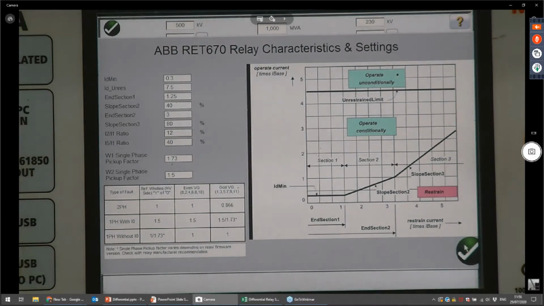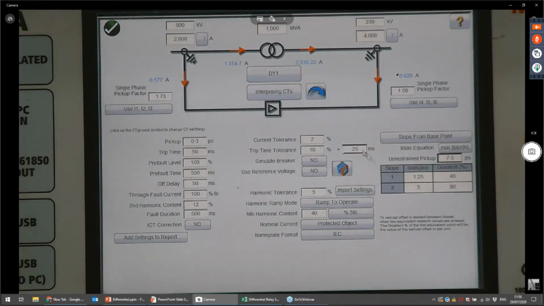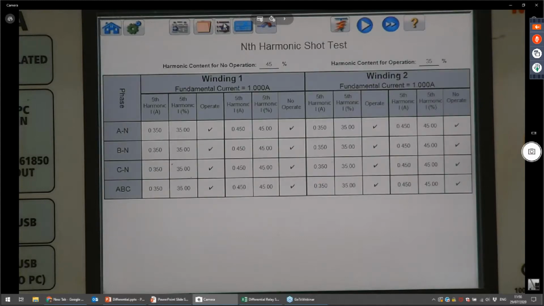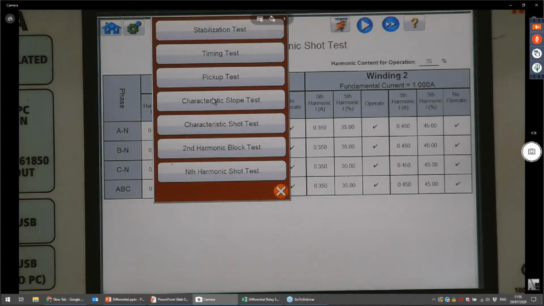Click OK. It will enter all the data for me. It will change and directly choose the right formula for the I-bias equation for me. So I click OK, and now go to the last test, which is the slope test or the characteristic. I can do it either as a slope, which will do a search for me, or as shots if I don't want to take a long time.